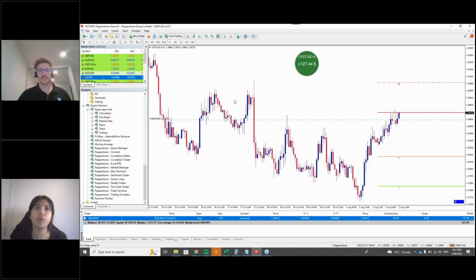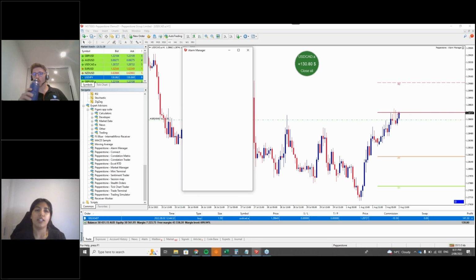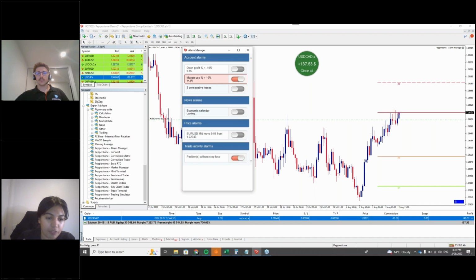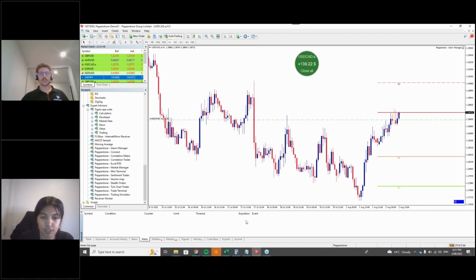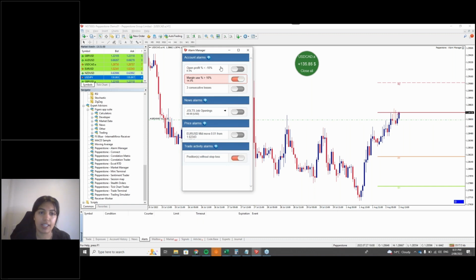Okay, so the one we're going to look at now is Alarm Manager. Like Mitch said, make sure your order trading is on, and you've got the smiley face on the top right-hand side as well, and you've selected allow live trading and allow DLL imports. Just press OK on that. So your Alarm Manager is a really cool part of the MetaTrader. Now we've got alerts down the bottom here, which you can place some pretty simple alerts on, but this takes it to the next level.